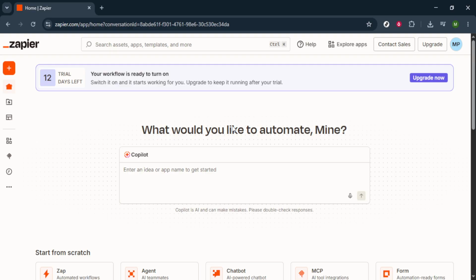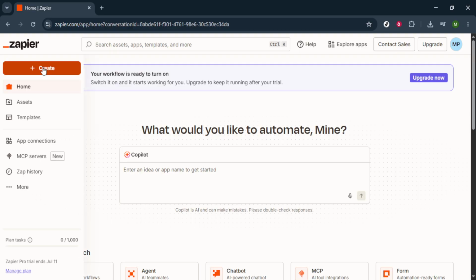First, you'll want to visit the Zapier homepage. You can do this by heading to www.zapier.com. Once you're there, look for the Create button and give it a click. This is where the magic begins.